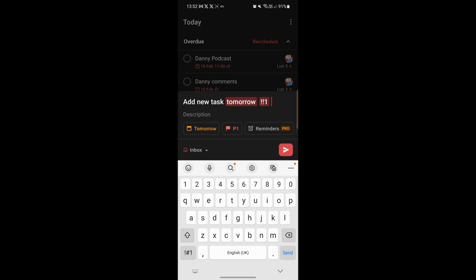But the reminders are a pro feature. And because obviously Akiflow and Morgen have schedule dates and due dates, in Todoist it's just a due date. But let's add that in. So it's a quick task and then it goes straight to the next task.